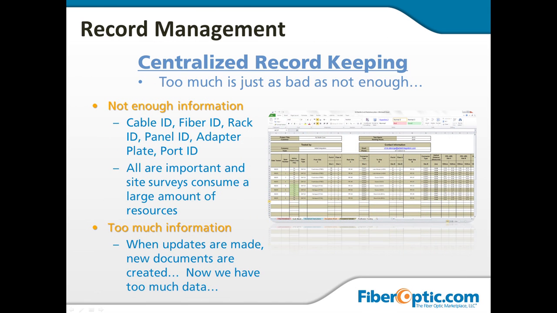Okay, now record management. Now I keep talking about the idea that all of the records are in one place. Now we're going to talk about the idea here that too much information is as bad or even sometimes worse than not having enough. Not enough information. I mean, we might want the cable ID, the fiber ID, rack information. I'm having a problem with a piece of equipment. I want to be able to send someone into the head end and go to a particular fiber. Well, where is it?